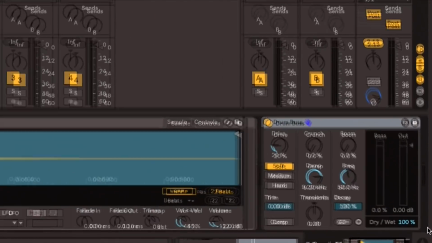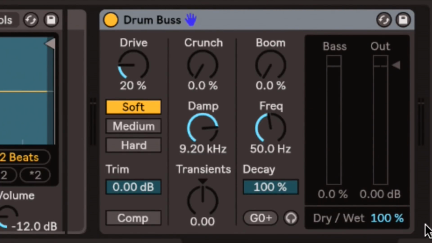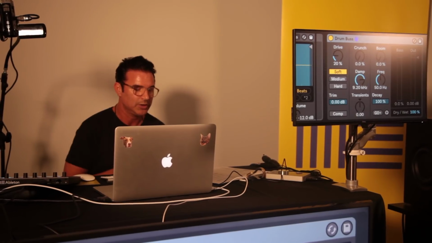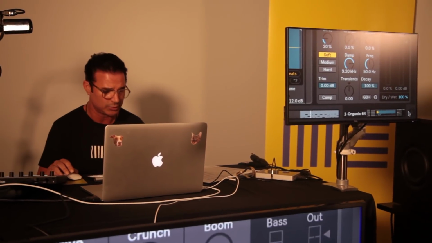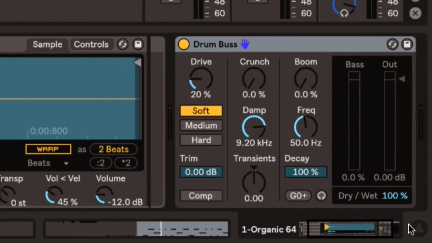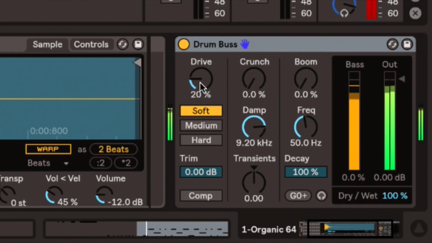Now, what Drum Bus is, it's a very quick device that allows you to adjust the central character of your drums. You can add warmth and distortion. We can add some saturation, we can take control of the dynamics, and we can dial in the ideal amount of low end. So let's do a quick little tour around this device. On the left hand side here, starting with the drive, soft, medium, and hard, this is our distortion.